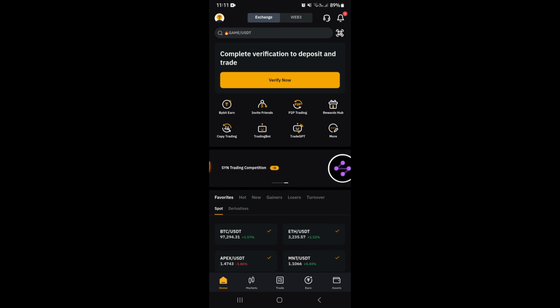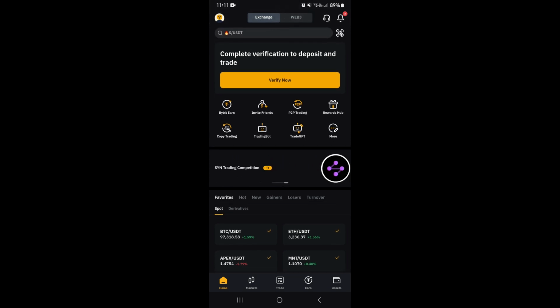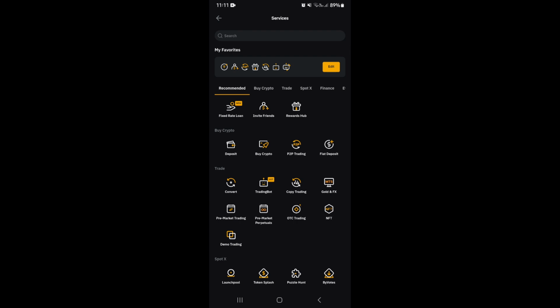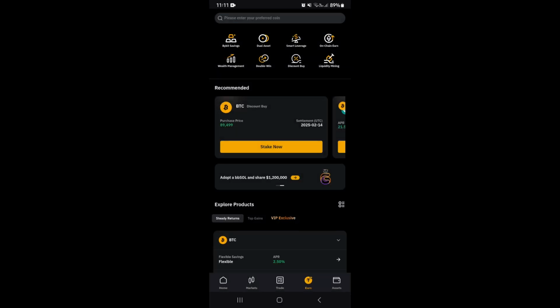We're going to go right at the bottom. You'll see all of the options from home, markets, trade, earn, and assets. You're going to click on the earn button. Alternatively, right here at the top, you have a favorites section just underneath the verify now. If you don't see it here, you can click on more and you should be able to see it within this list. Again, if you don't see it, you can click on the search bar and type in ByBit earn, and you'll find yourself on this page here.